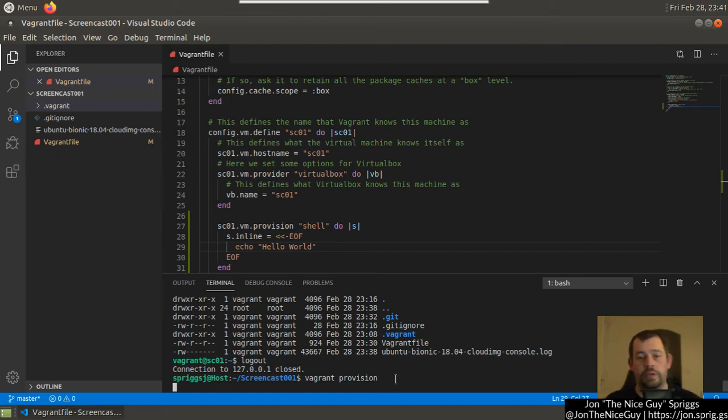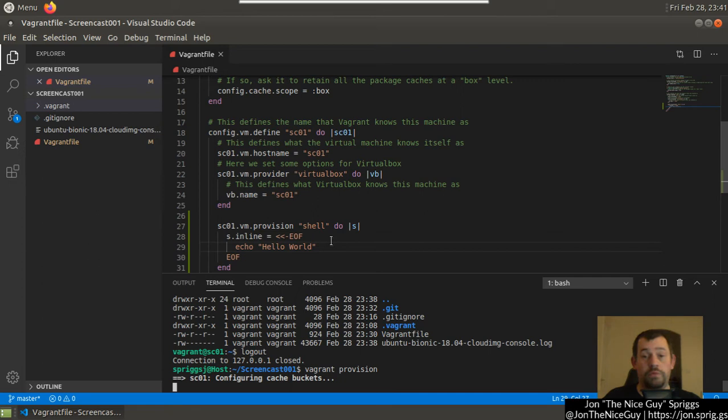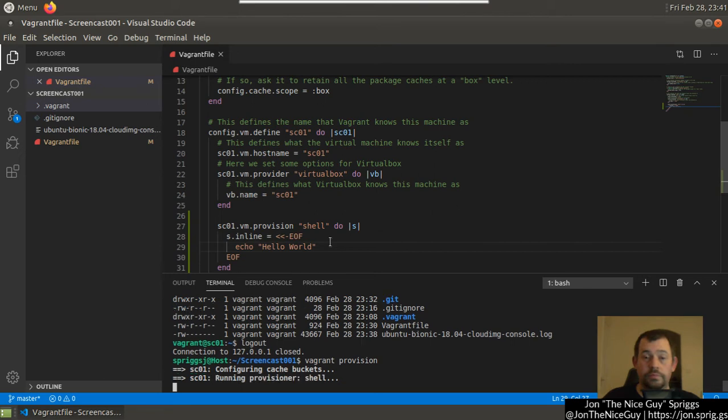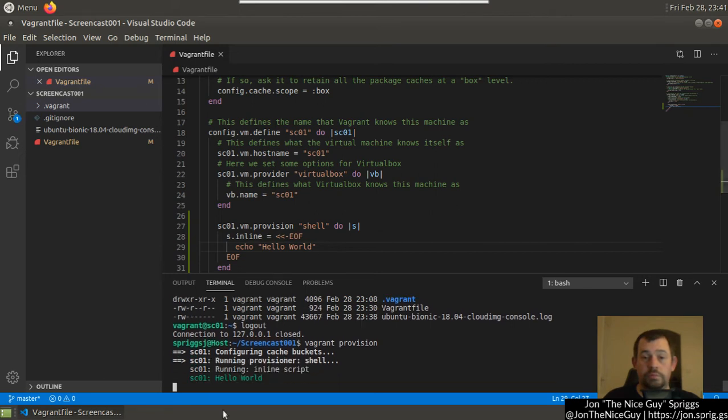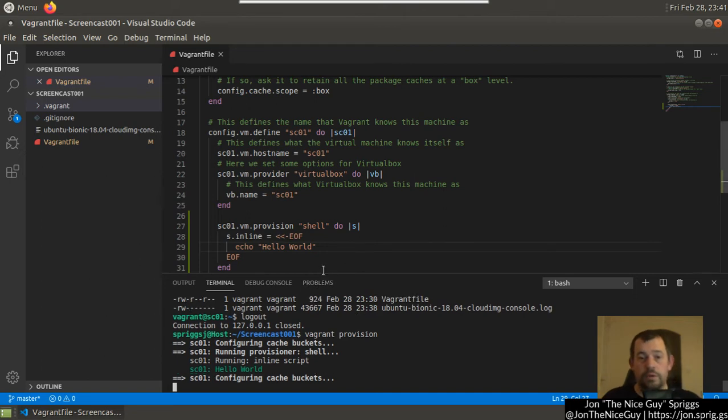So what Vagrant does in the background is it SSHs into the machine. It creates this shell script on the machine, and then it executes that shell script. So far, hopefully, so good. Excellent. Hello, world. All good so far.